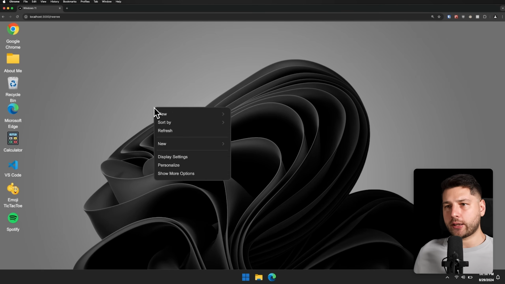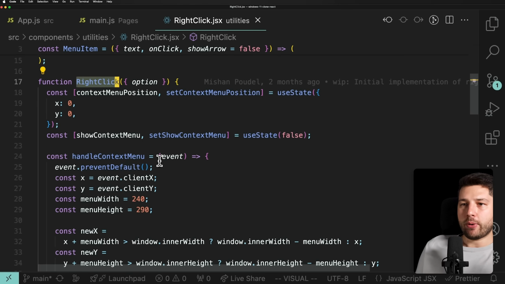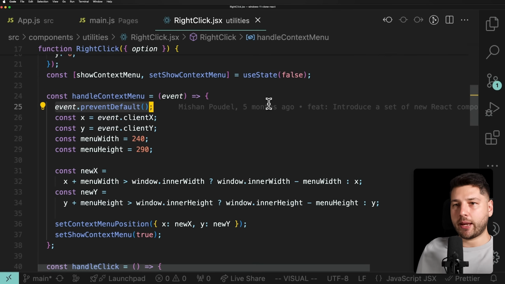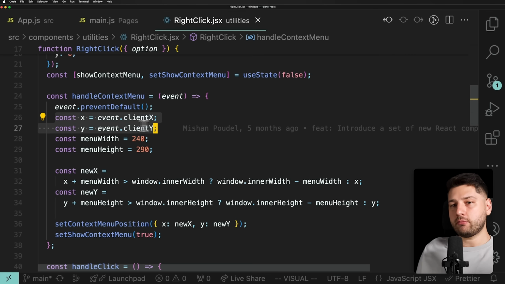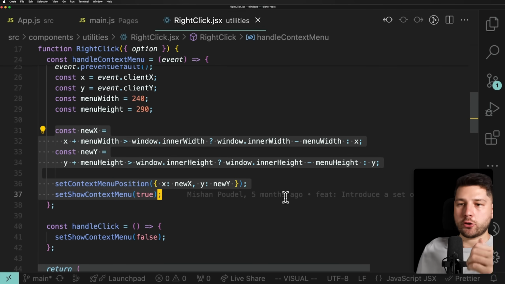If I go here and I right click, there we go. Yeah, fair enough. That's what this does. View, and then all of these things happen when I right click. So when you right click, this function is called. It prevents the default behavior, gets your mouse position, gets the width and height of the menu, and then aligns the menu and shows the menu.